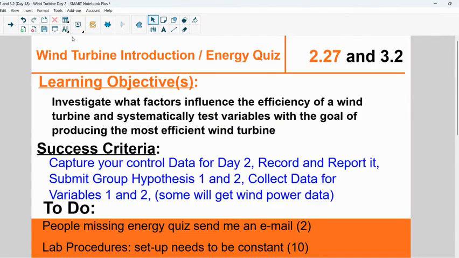I'm going to try to make it as easy as possible here. We haven't changed the learning objective at all. We're going to be working on the wind turbines. You're going to have to do two things. One is collect your control data, and then two is test two different variables. And you're going to have to make your hypothesis before testing your variables. Okay, so success criteria, get your control data. You're going to record it and then report it in the planning document.